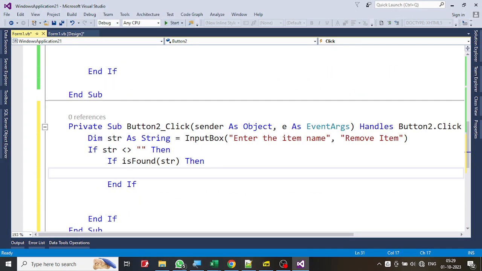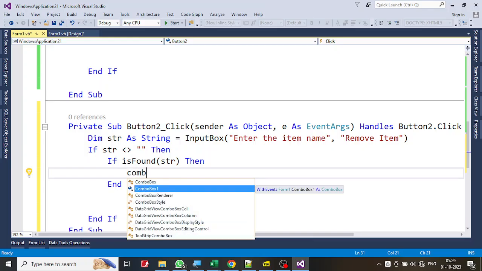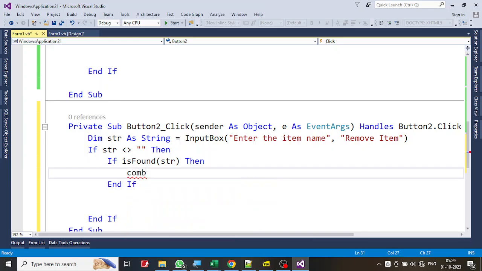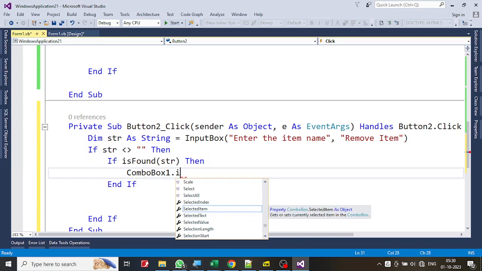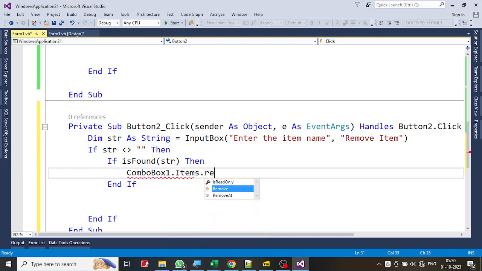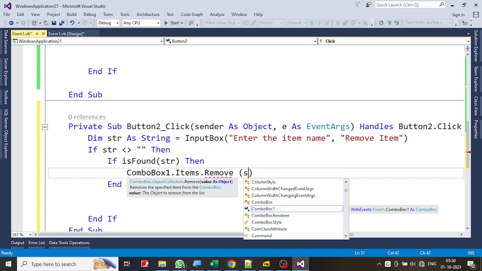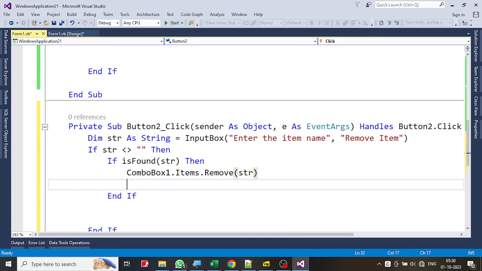Okay, so let's come back to the is found. If it is found, what are we supposed to do? If it is found, go to the combo box. The combo box has a lot of items, and you say I want to remove an item. And when you say I want to remove an item, it's going to say tell me which item you want to remove. And I say the item that the user has given from the input box, whatever item is given, I want to remove that item.